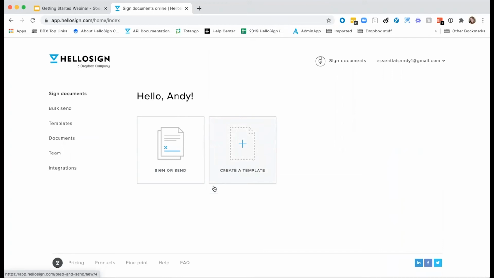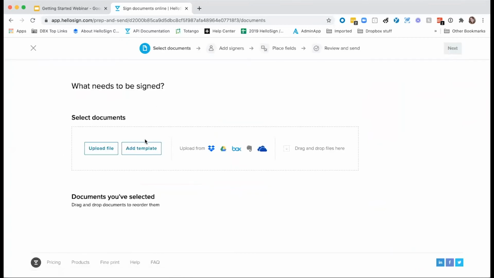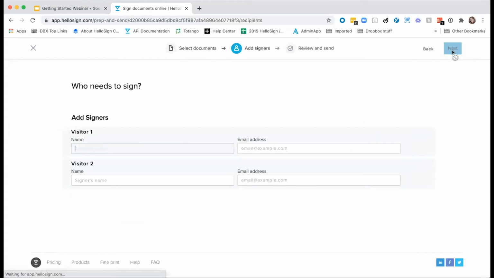Now, to use the template we just used without having to go to our template or document section, I can go to sign or send. I can add a template. I can select that NDA, move on.